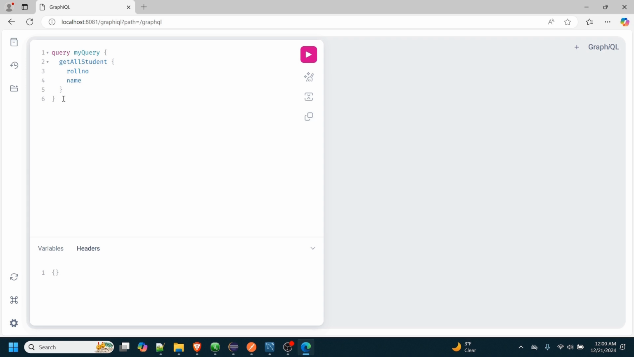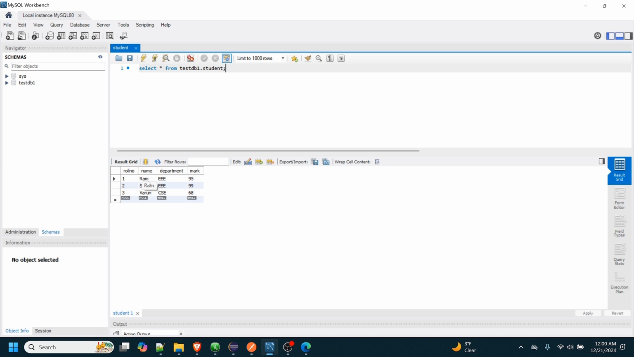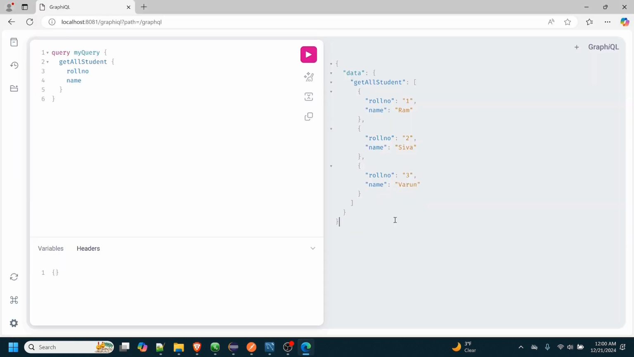Okay, see we got outputs, roll number and name for all three objects. This is what we had in the student database, right? Ram 1, Ram 2, Siva 3, Varun. If you want to get the department also in the response, just add that in the request payload. So we can control the response by modifying the request payload, right? So this is why it is more tunable compared to REST endpoint.